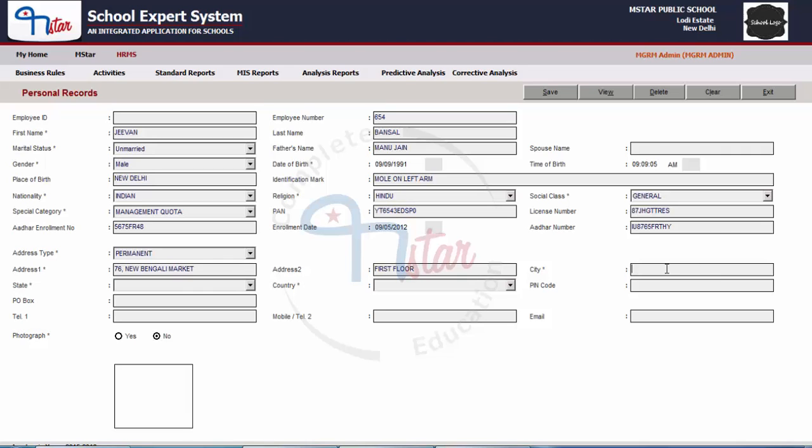Enter the city. Select the state from the list of states. Select country from the list of countries. Enter PIN code if available. This is an optional field. You can also enter the PO box number if available with you for the employee address.